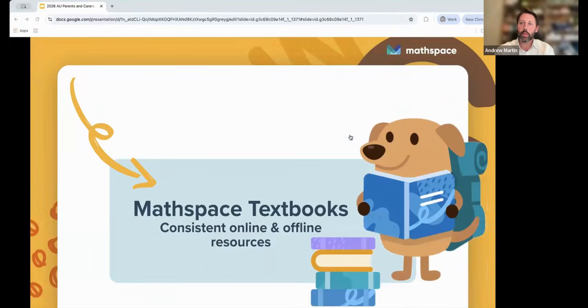So now let's talk about the Mathspace textbooks. Obviously new curricula has been rolled out for students across Australia. And for the first time, Mathspace have printed textbooks to accompany the online resource. So this might be a resource that your school is now also using.